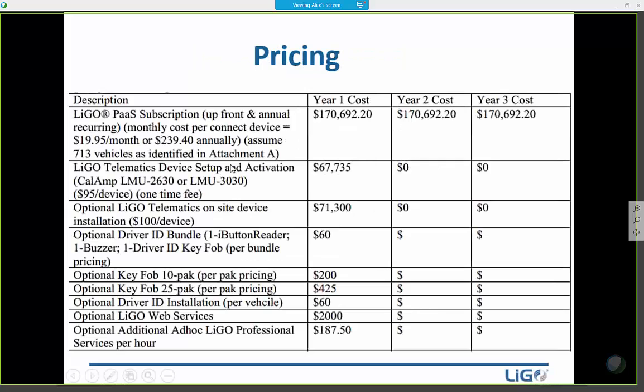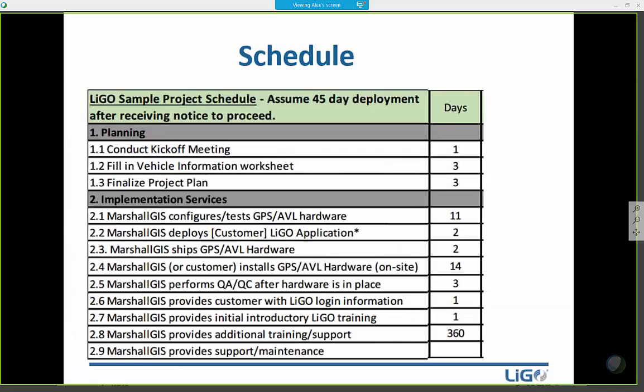If there are any questions on budget, I'm going to leave those for the last 15 minutes. The schedule is pretty standard. This is our standard for how we deliver. Usually the blocking issue is getting the vehicles to actually do the installation. You know, that's the thing that slows you down.